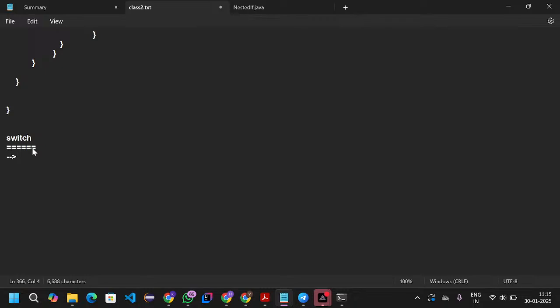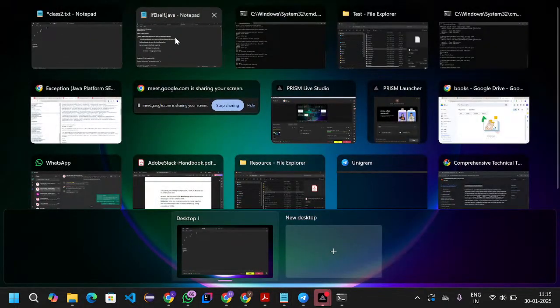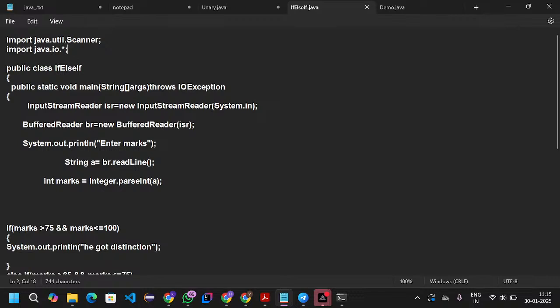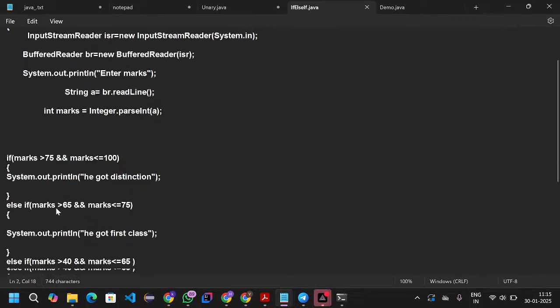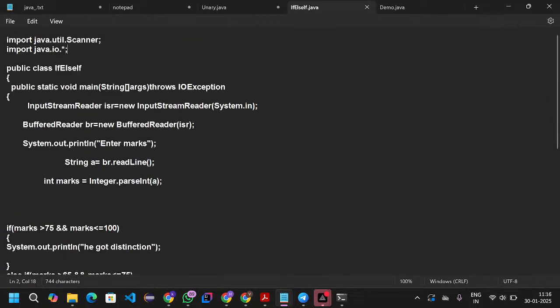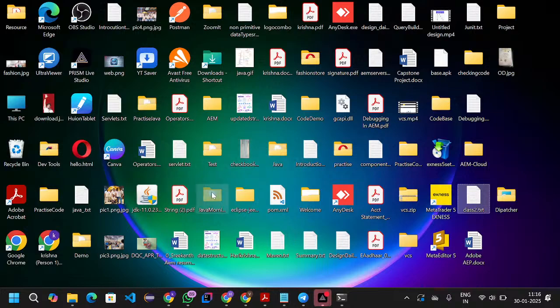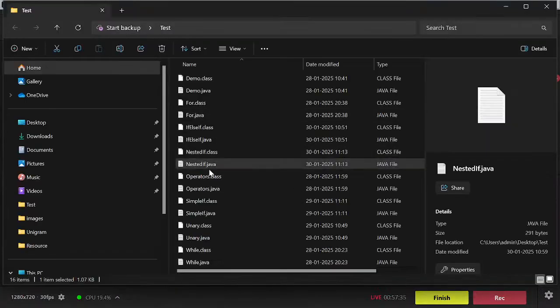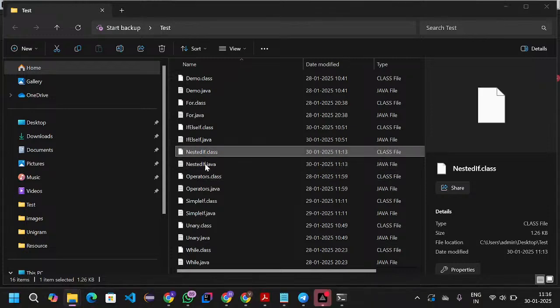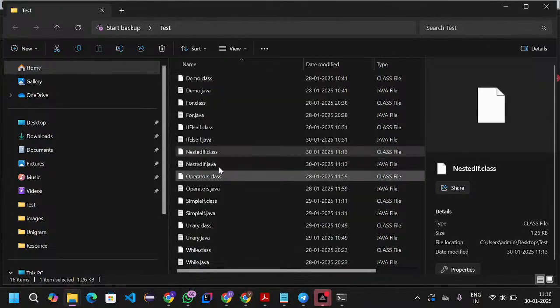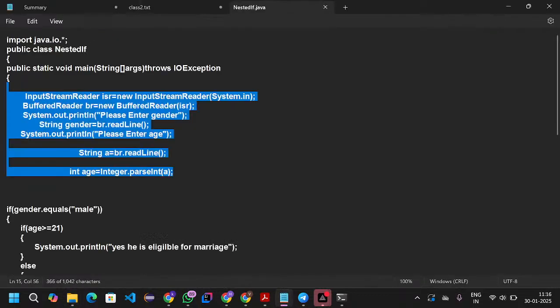Equals is the method which is used to compare the string values. Gender is the string value. This is the program we have written so far, the if else and the nested if, in the file nested if dot Java.